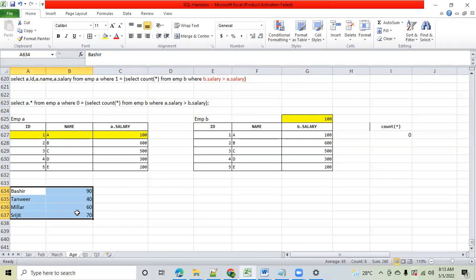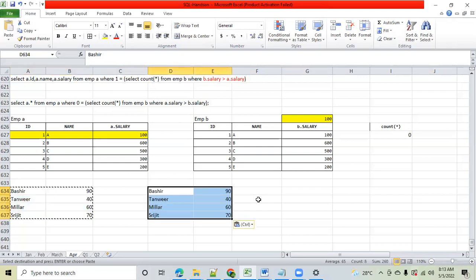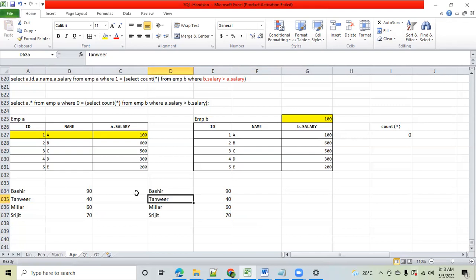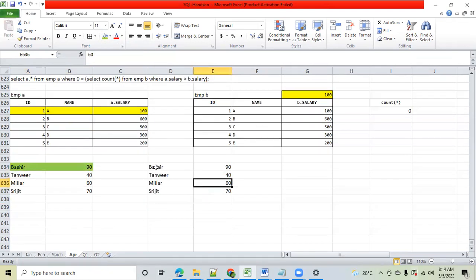So what I will do, I will create one more table here. Okay, fine. One way is, first of all, I will concentrate on Bashir's marks. Bashir has scored 90. So one way is I will test all these marks against Bashir's marks. Is 90 greater than 90? No. Is 40 greater than 90? No. Is 60 greater than 90? No. Is 70 greater than 90? No. So it means none of these marks is greater than 90. So I will award that Bashir is the topper. This is one technique, right? You all agree, guys? Okay.